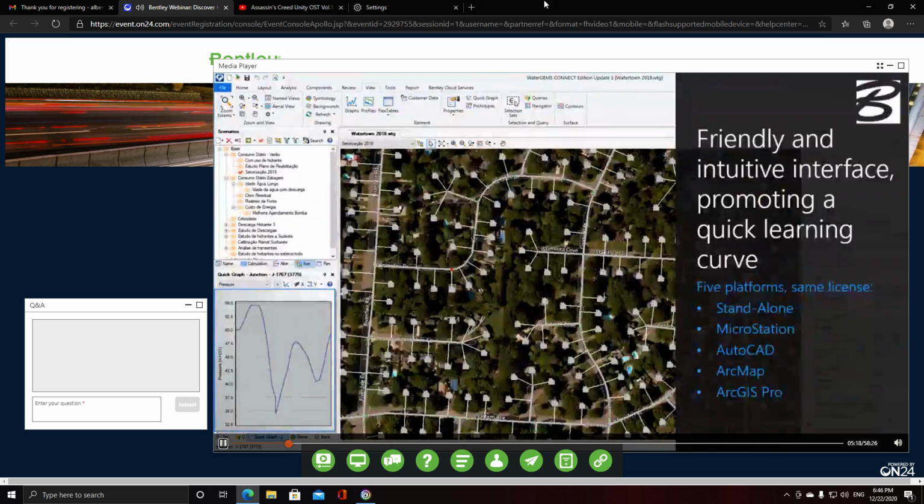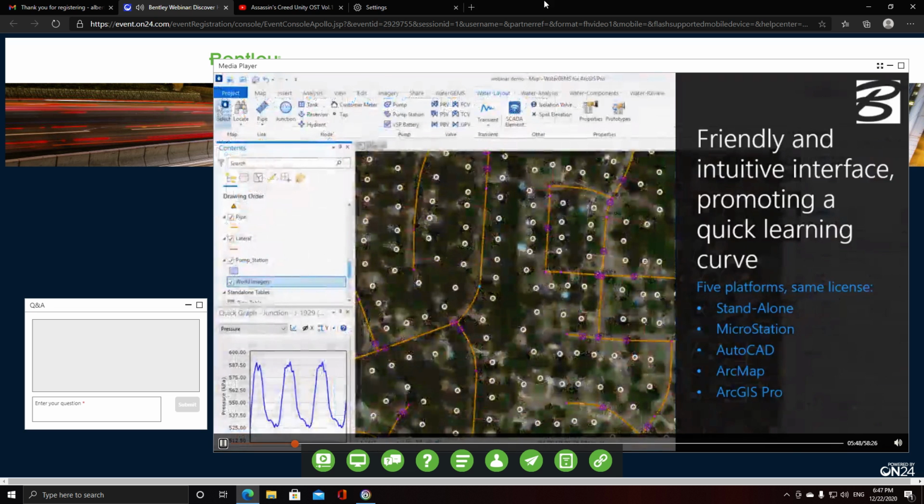So we do provide some very nice, friendly interface tools for you to use this software. The screen capture that I'm showing here on this slide is from our standalone platform, but we do support 5 different platforms with the same piece of software, same model files, same license. So in addition to standalone, we support the MicroStation platform, also AutoCAD, ArcMap, and then our newest, ArcGIS Pro. And you can see here I've switched the screen capture. This is WaterGEMS running inside the ArcGIS Pro interface.